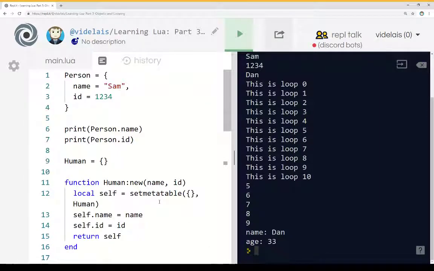So let's review all of this. Starting from the top, we can define objects using curly brackets by setting their own properties: name equals Sam, ID equals 1234. And while that can be useful, and we can access that using person.name and person.id, it's not terribly helpful if we want to dynamically create things or change values depending on other conditions.